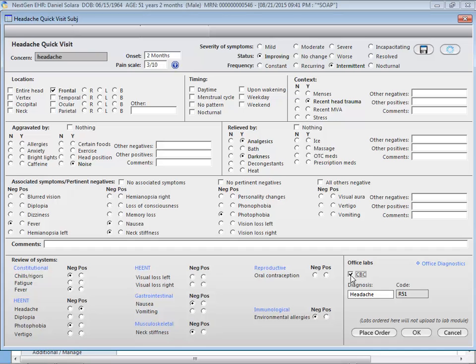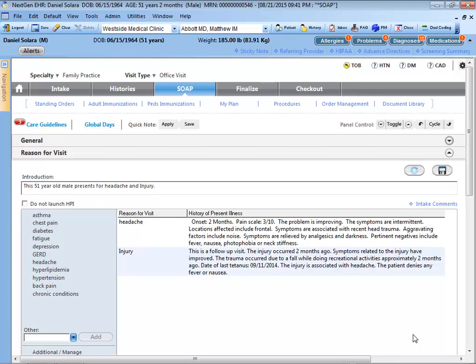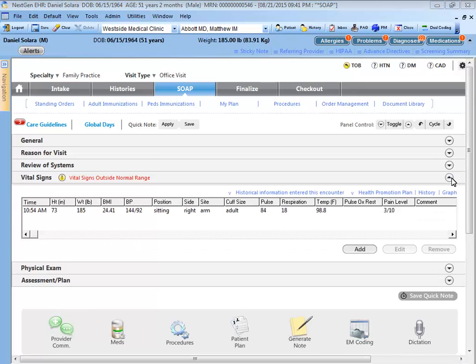The default diagnosis code has been updated to the ICD-10 equivalent based on the effective and expiration dates of the code sets. I'll go ahead and place the order and then close the template. Next, I'll move to the Vital Signs panel. While no changes have been made to vital sign documentation, for procedures or other orders that are accessed from this panel, the billing codes have been updated to ICD-10.